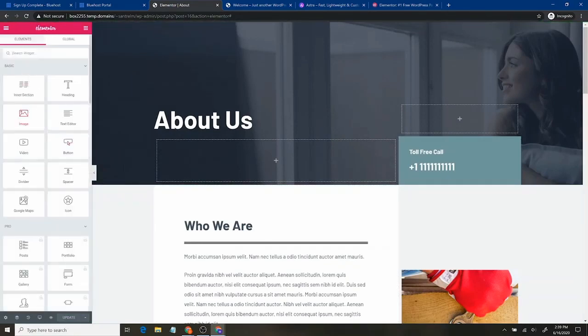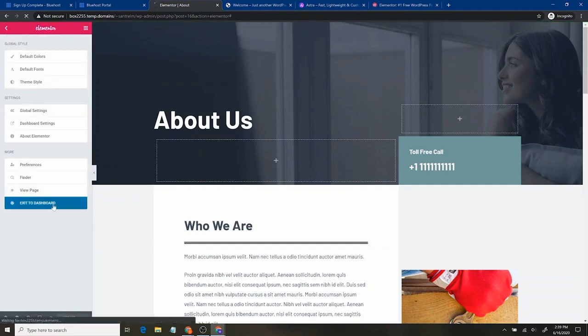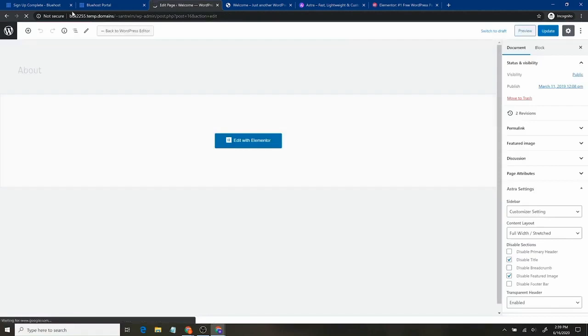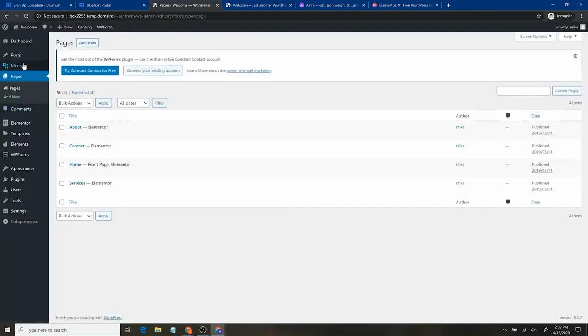So to get back to WordPress, click on the little hamburger icon, click on exit to dashboard, and you can do the same thing with any page you have, any post you have. Editing posts is going to be the same, so click on the WordPress logo. And editing the post, like I said, is going to be the same. You can edit any of them with Elementor.